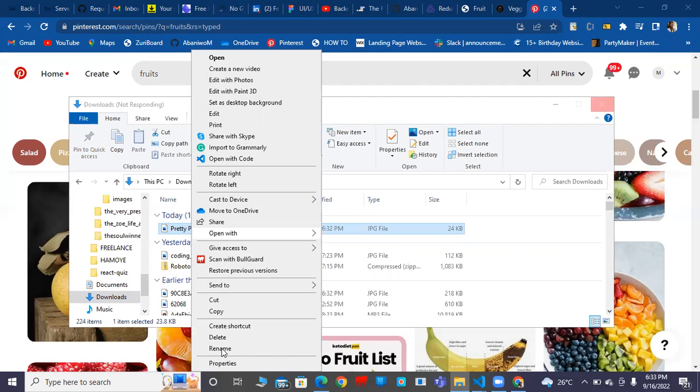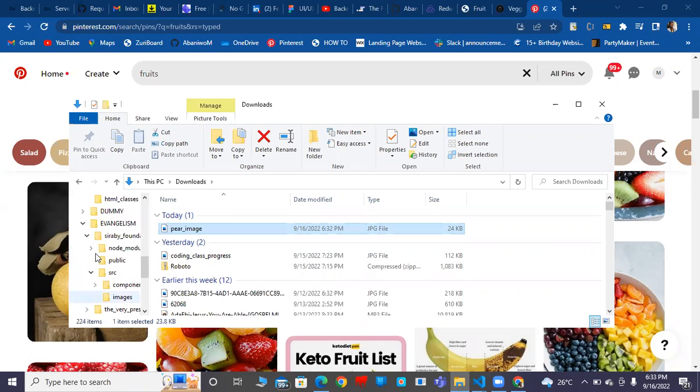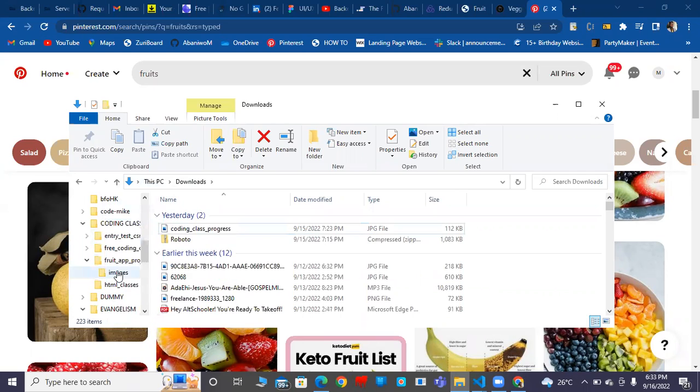Yeah, hope we are still following. Yes, sir. Okay. So peer, everything will be in small letters. Peer image. So you can now drag it and put it in the image folder here. So you just drag it directly to the image. So it will automatically appear there.